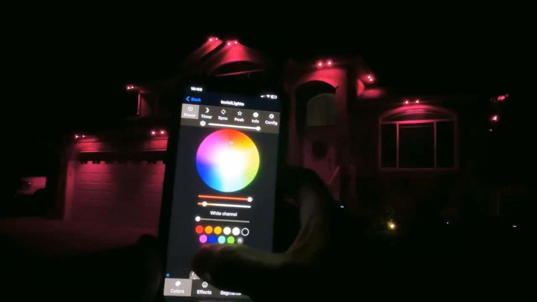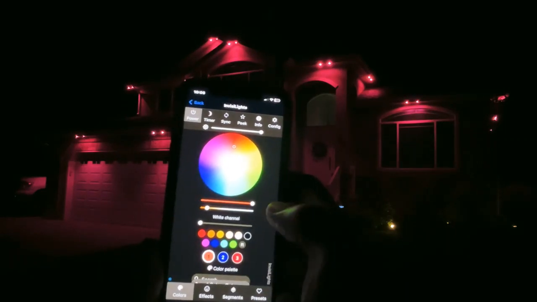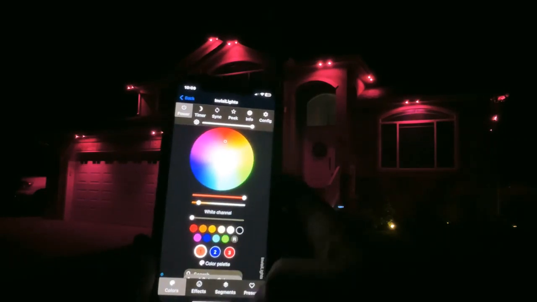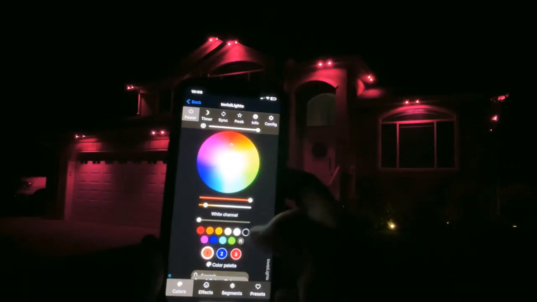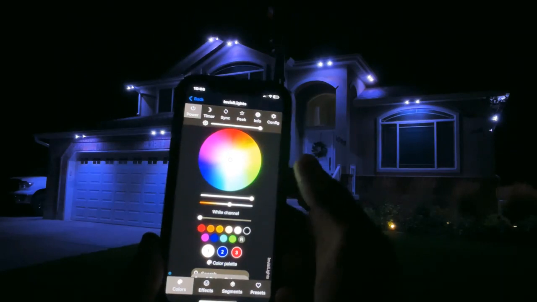Just by touching the color wheel, or I could go down here below, and it's only focusing on this first light, and that's what I've told the pattern or the preset to do. So it's only focusing on that first light. So if I wanted to get creative, I could do that.